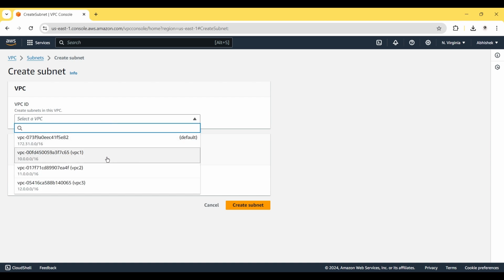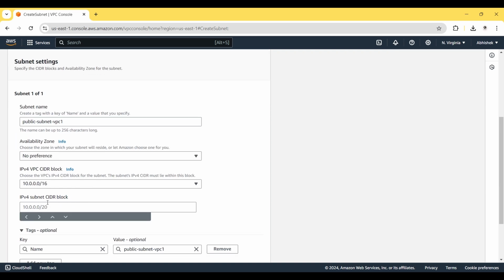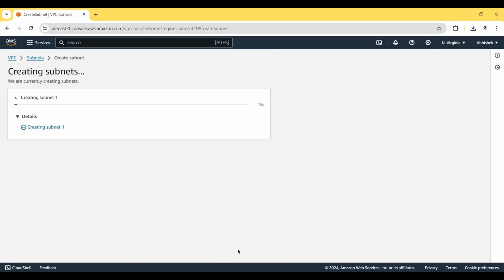Now select your VPC here. Give the name of your subnet. So my subnet name is public subnet VPC 1. Now give the range. So here I am giving the range as 10.0.0.0/24. It means we have 256 IPs allocated. After that, I will click on Create Subnet.